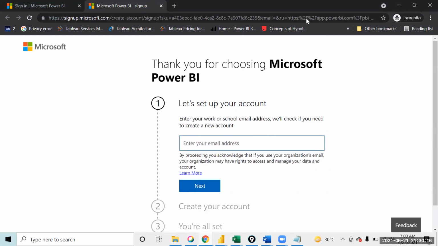Does it need to be an active Office ID? No. Or else you can use a school ID. I have used my school ID and it works. The school ID should have a company domain. I mean, your Gmail and Hotmail IDs won't work. Yeah. I don't have either of them.